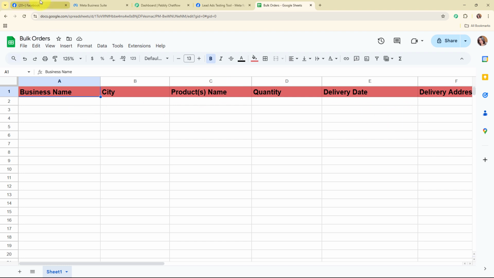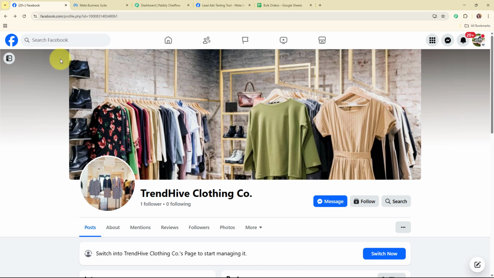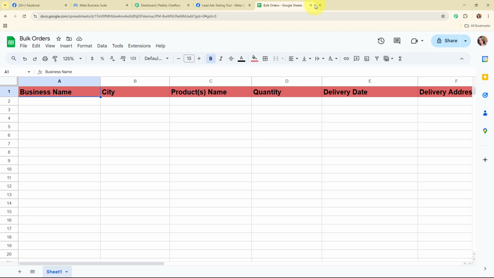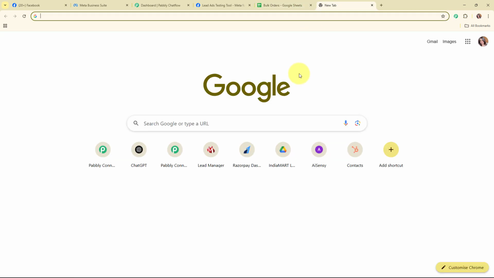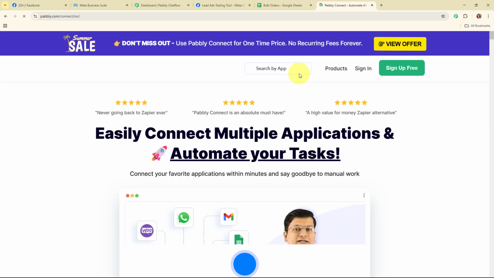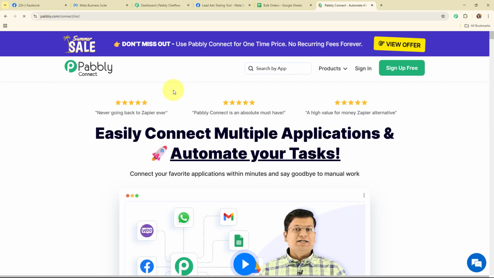So for that, what we are going to do is connect our Facebook lead ad with a WhatsApp communication platform, that is Pabbly Chat Flow, and Google Sheets, using an automation software named Pabbly Connect. So here, to access Pabbly Connect, you need to search for pabbly.com/connect in your browser, and it will take you to the homepage of Pabbly Connect.